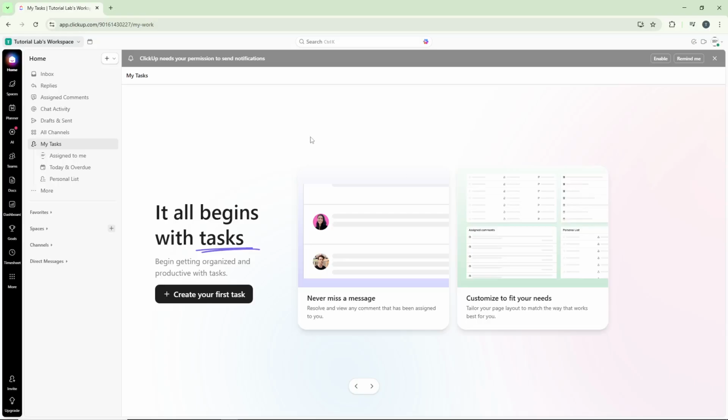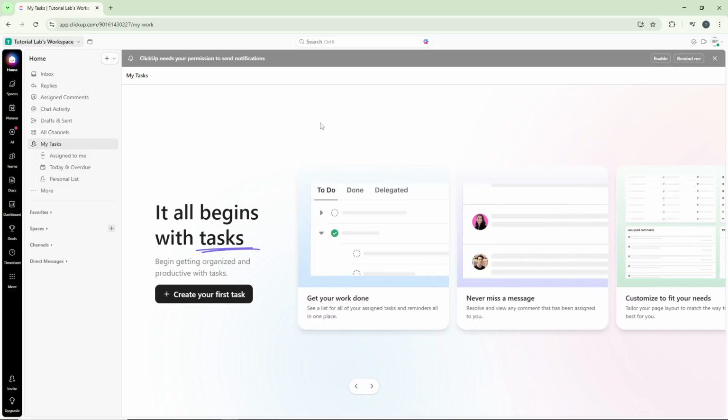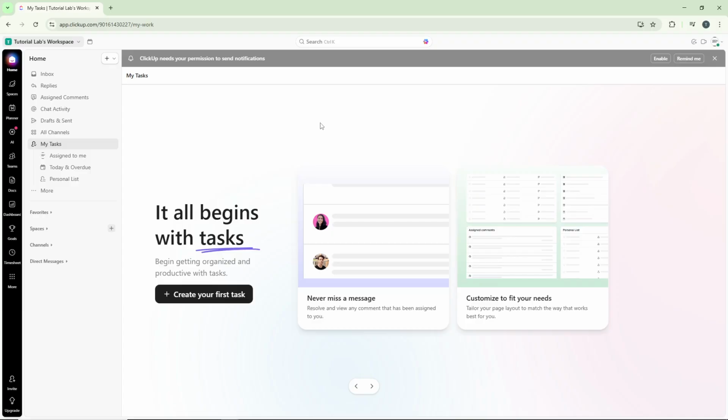Welcome back, everybody. Today, I'm going to teach you how to delete a ClickUp account or workspace. Whether you're cleaning up unused workspaces or removing your account entirely, this guide will walk you through both processes step by step.